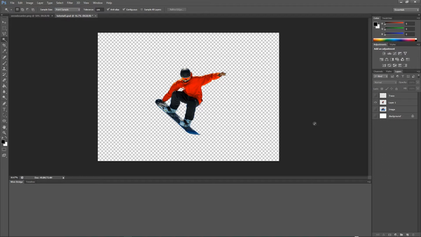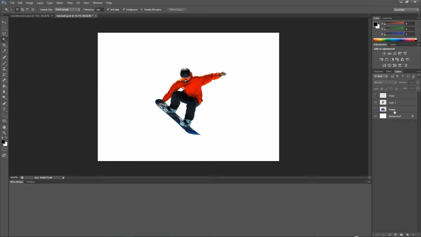Okay, so now we're ready to add some really cool effects to this image. I'm going to activate the background so it's easy to see. And I'm also going to activate the trace layer to show off that really cool line art around the image. And I'm going to rename the layer that I've just cut out. I'm going to call it cutout, like so. Okay, and now we're ready to start adding some effects to this image.